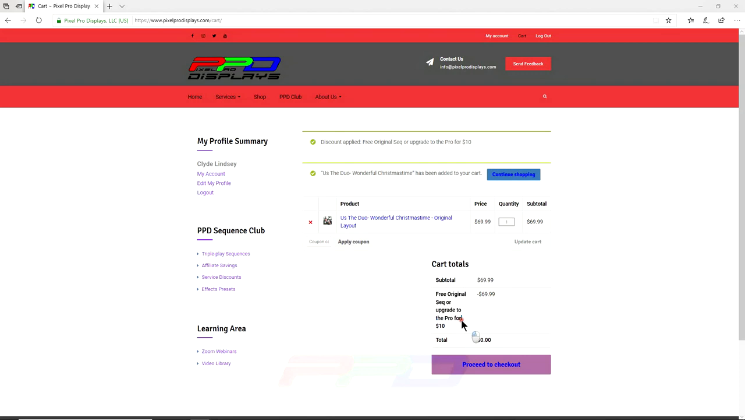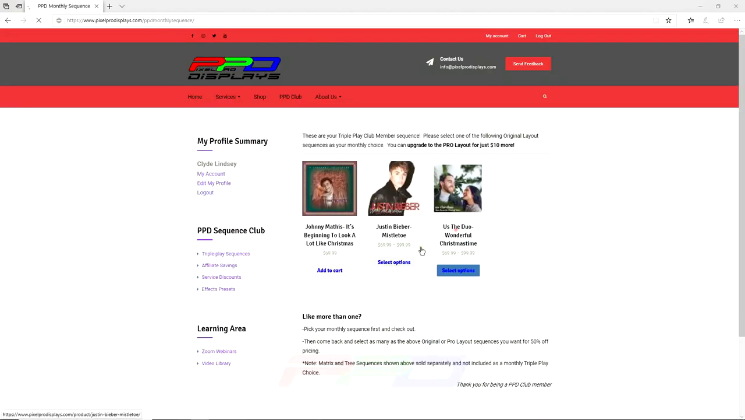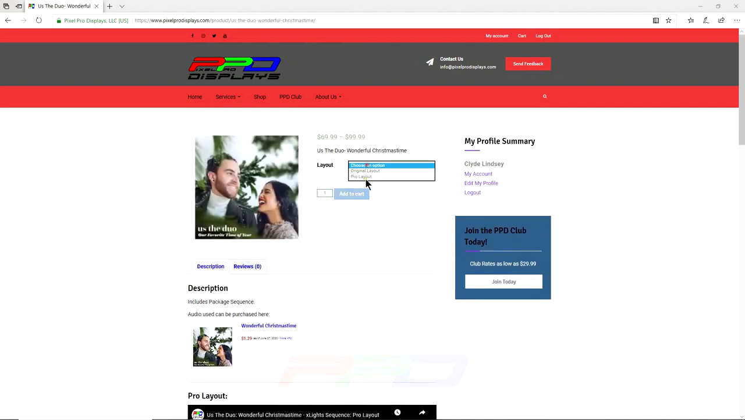And then you can also change this to upgrade to Pro for only $10 more. So let's say you wanted to upgrade to Pro. Let's go back and you can go to the Triple Play sequences here. Let's say you wanted the pro version. If you hit the pro layout version, you add that to the cart. Don't worry about the price.